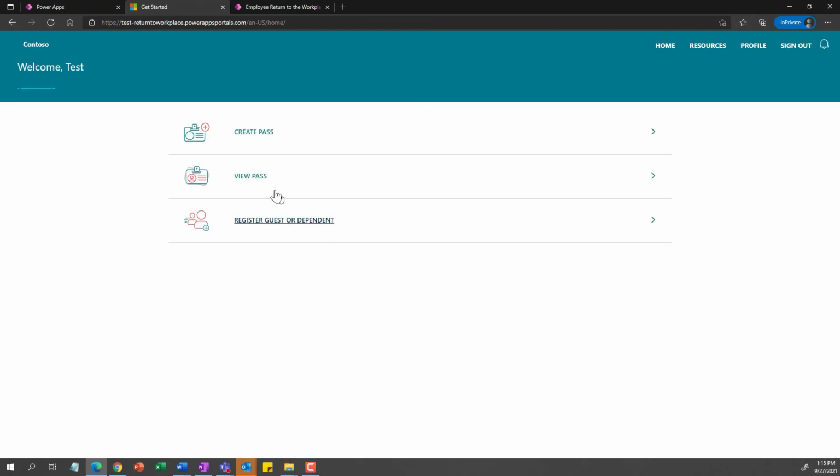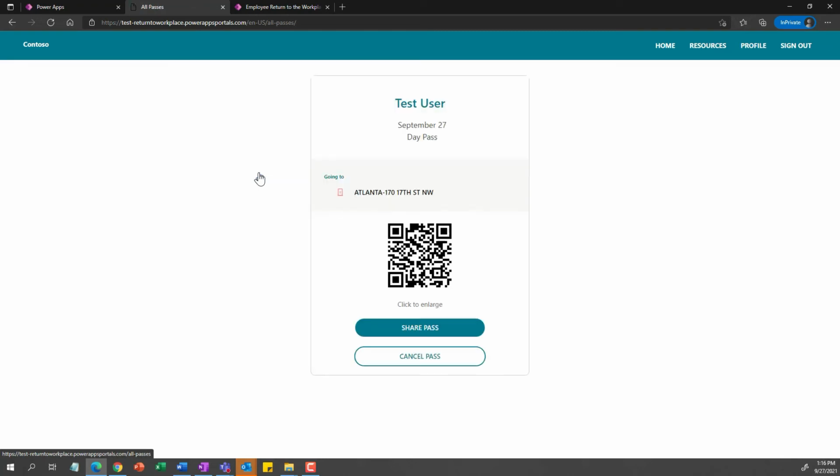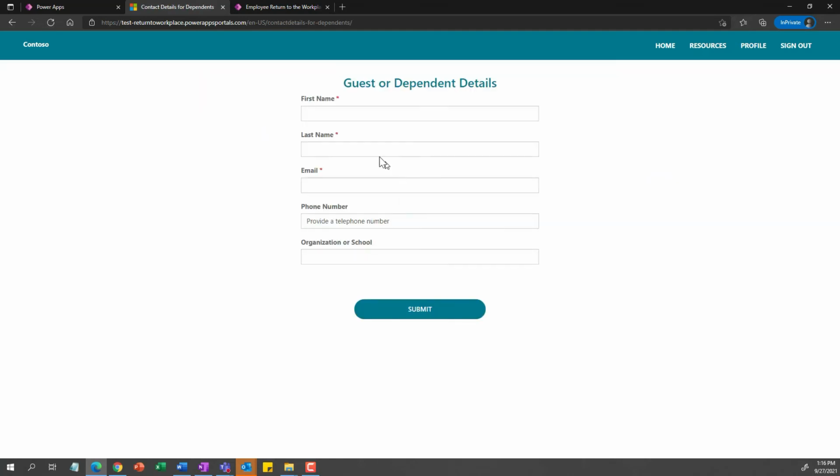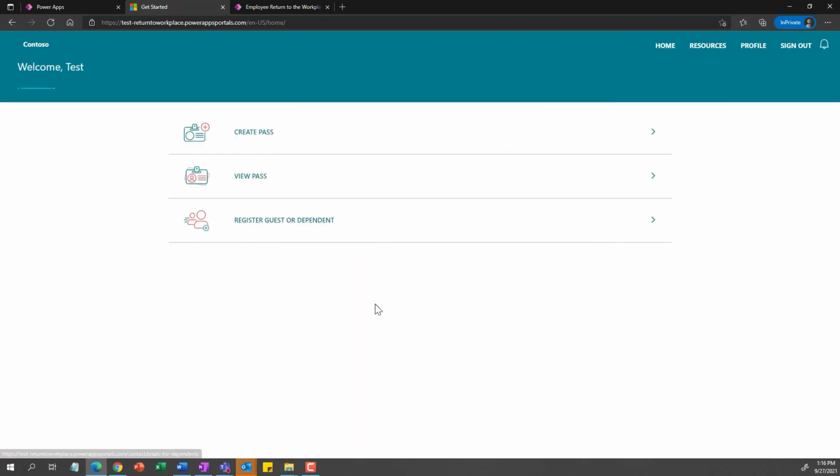So we have the create a pass. Now we can see the pass, and we can share or cancel the pass from this perspective. Again, we also have the capability to register a guest or a dependent, and this is available through this option. We can add all the information, and then after that, we can attest on behalf of that person and then share the pass with that person. So this is the portal application.